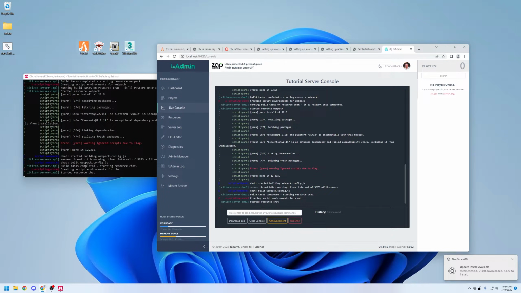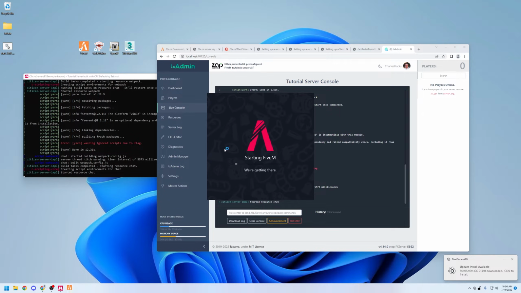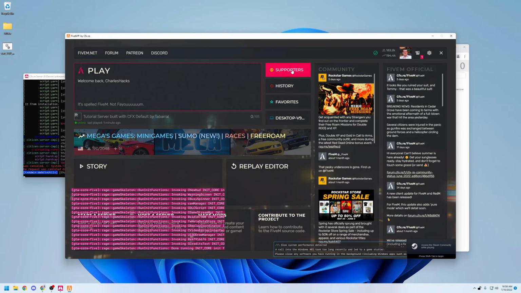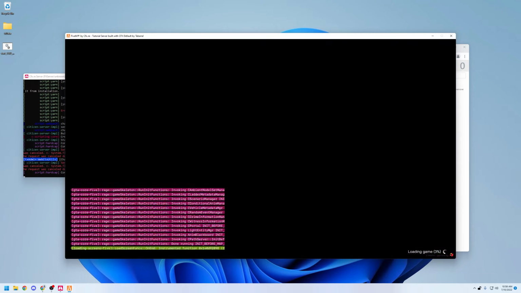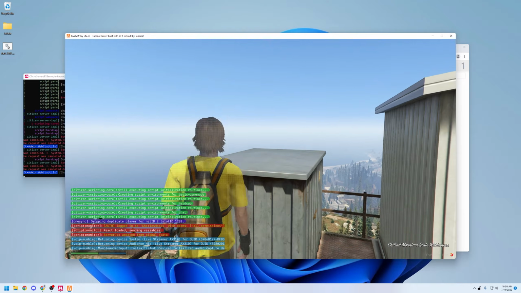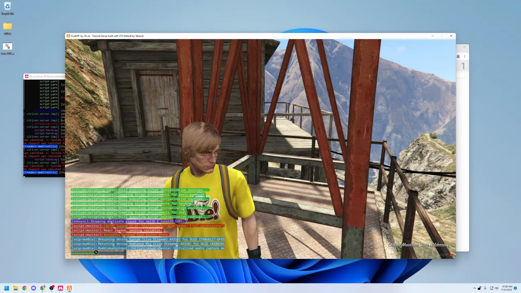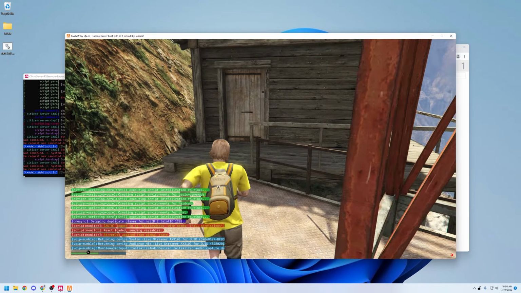We've got our own local 5M server now. So if we go ahead and open 5M, towards the middle where you have supporters, history, and favorites, you'll see a new option down here, and this is going to be called whatever your local computer is called. And this is your quick connect directly to your local server. So if we click that, we'll be able to jump straight in. And here we are. Believe it or not, you are now in your own 5M server.